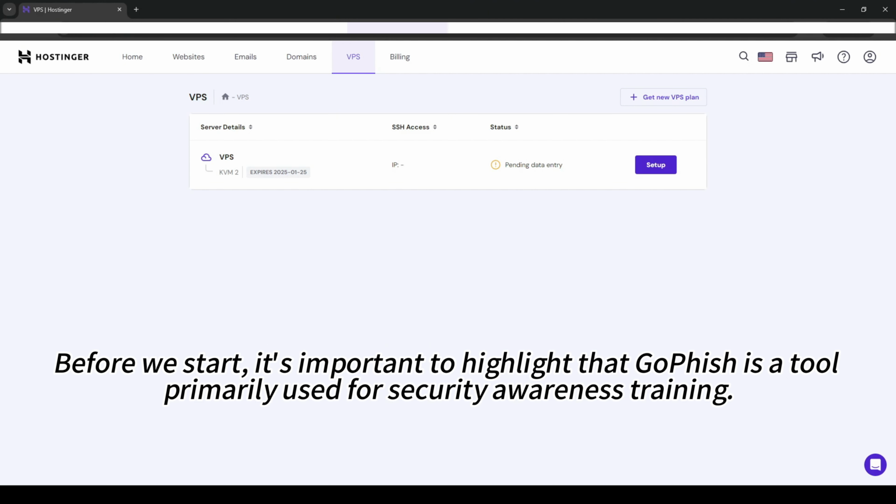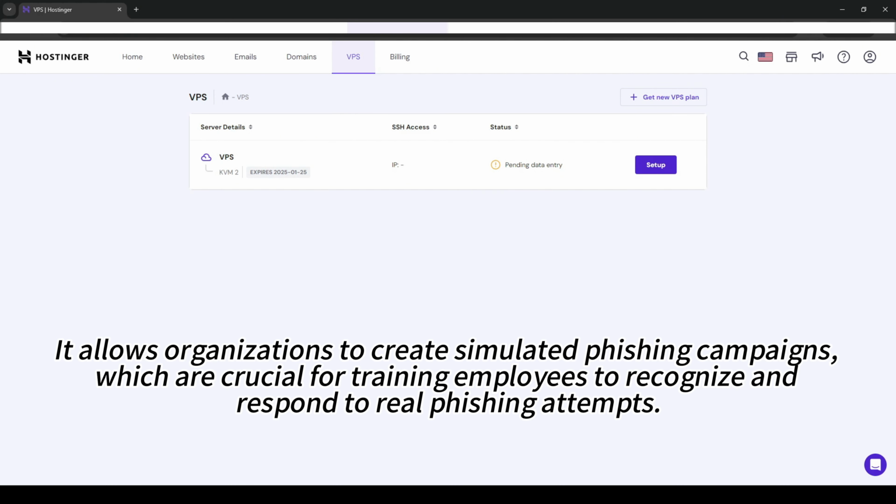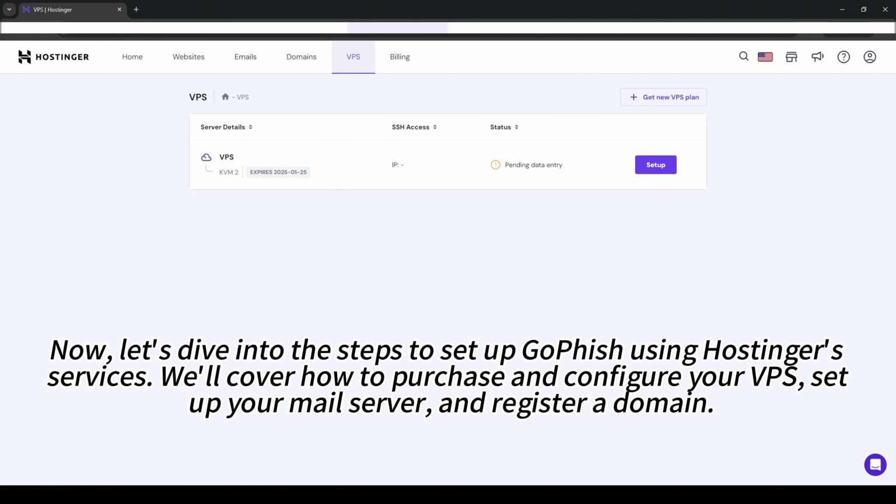Before we start, it's important to highlight that GoPhish is a tool primarily used for security awareness training. It allows organizations to create simulated phishing campaigns, which are crucial for training employees to recognize and respond to real phishing attempts. Now, let's dive into the steps to set up GoPhish using Hostinger's services.